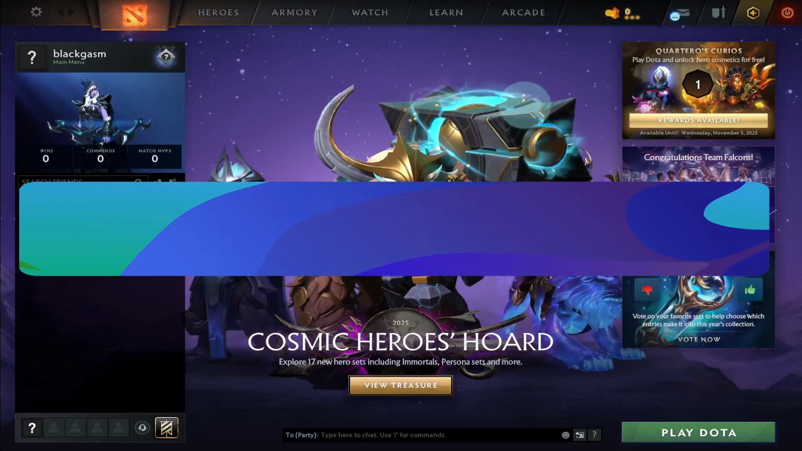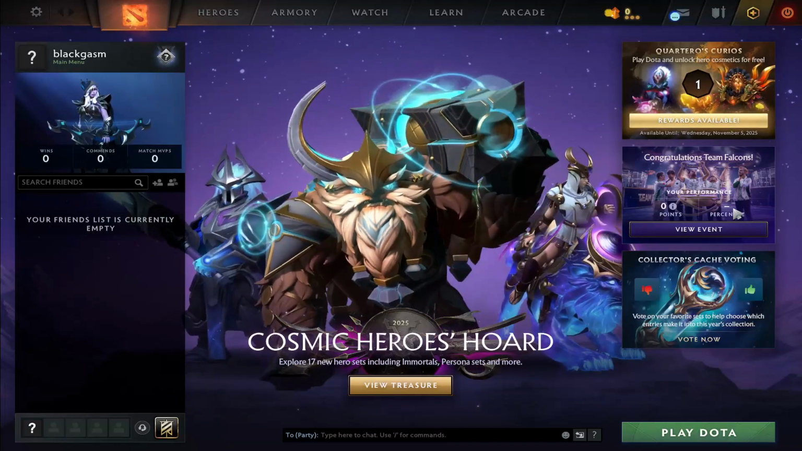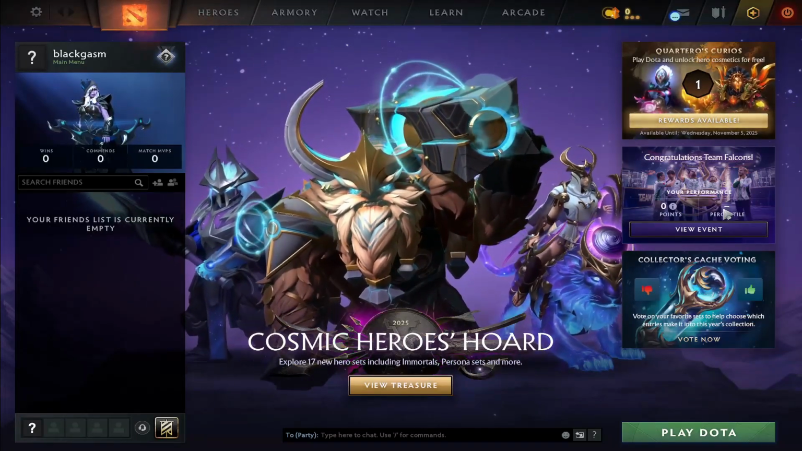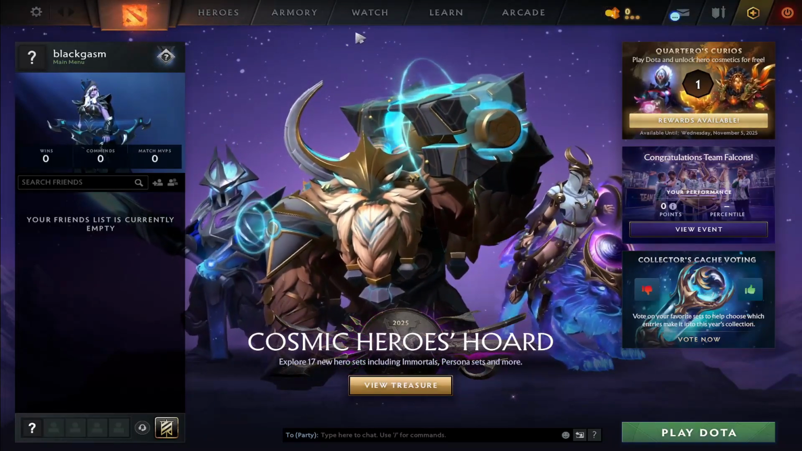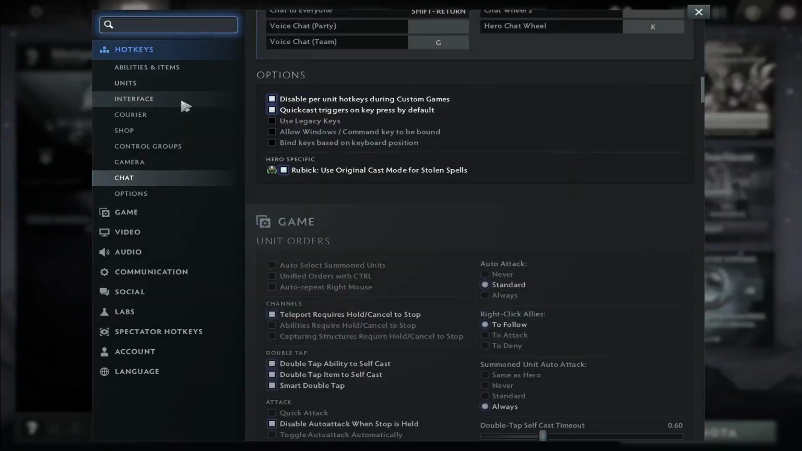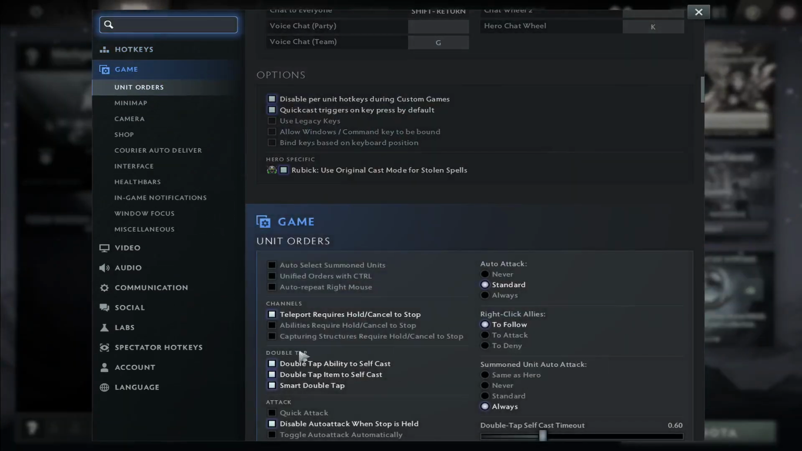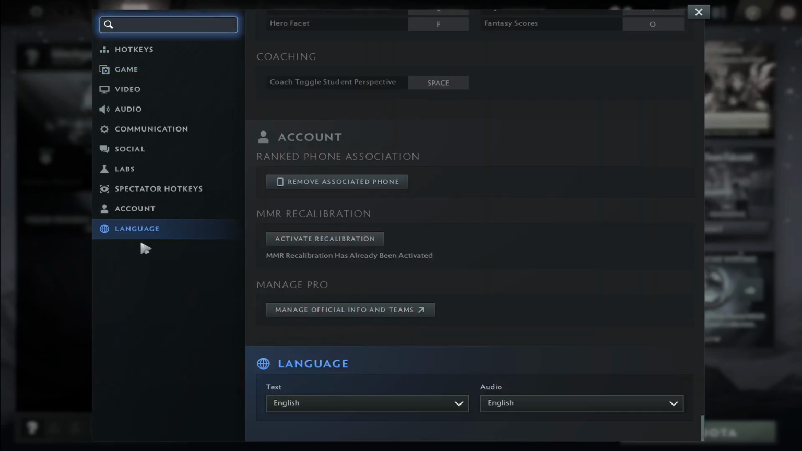First of all, open up the Dota 2 game on your device, and once you are taken into the main menu, in order to change the in-game language, tap on the gear icon at the top left corner. Now within the settings page, if you scroll all the way down, you can find the language option at the left side. Go ahead and click on it, and now you can change both your text and audio language.